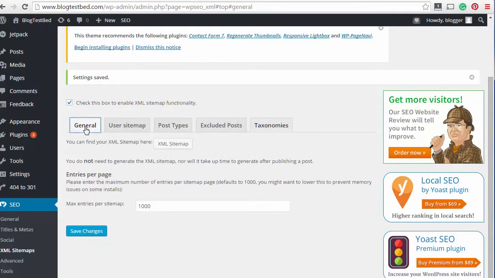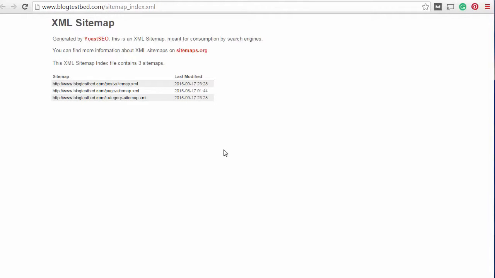Okay, we'll just go back to the main one, and we just have to click on the XML sitemap button. And there it is. That's our sitemap. It was that easy. So in there you'll see there are links to your sitemaps.